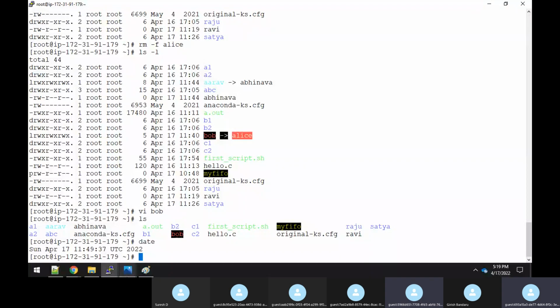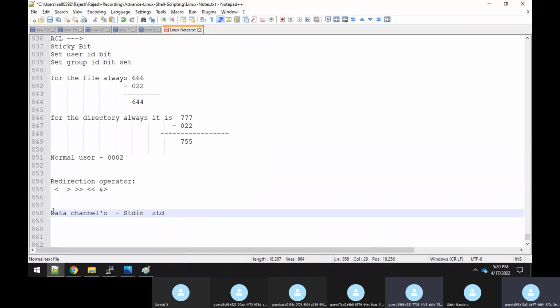Every data channel provides some standards. What do the standards mean? It provides standard input, standard output, and standard error.